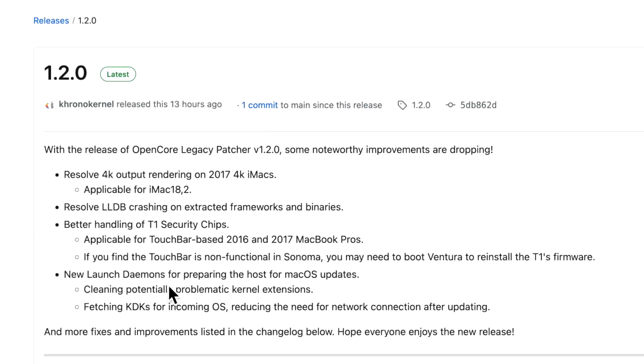Next is a new LaunchDaemon for preparing the host for macOS updates. Now, this is what I mentioned in the beginning happening again. There's cleaning of the potentially problematic kernel extensions for non-kernel debug kit Macs, and then for Macs that need the KDK, fetching the KDK for the incoming OS, reducing the need for the network connection after update, and that's where all the problem happened. I'm going to go over that when we get to that section later.